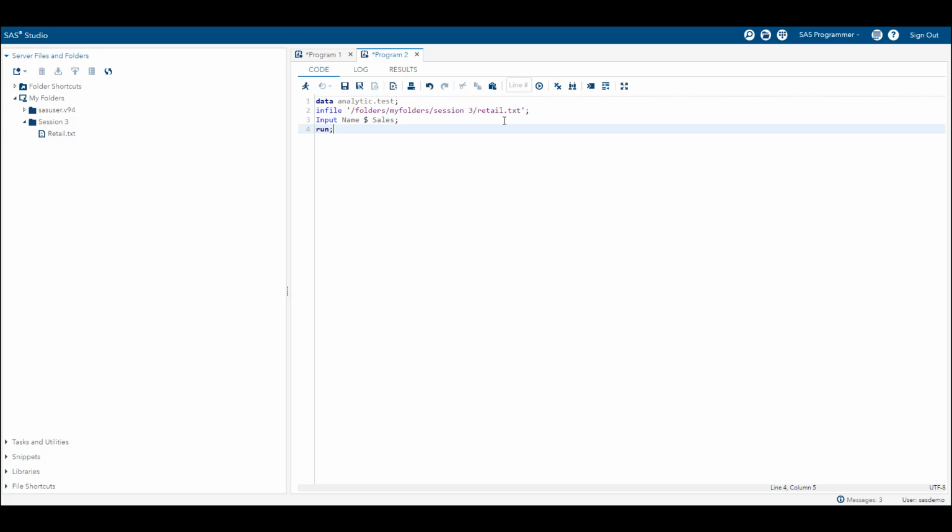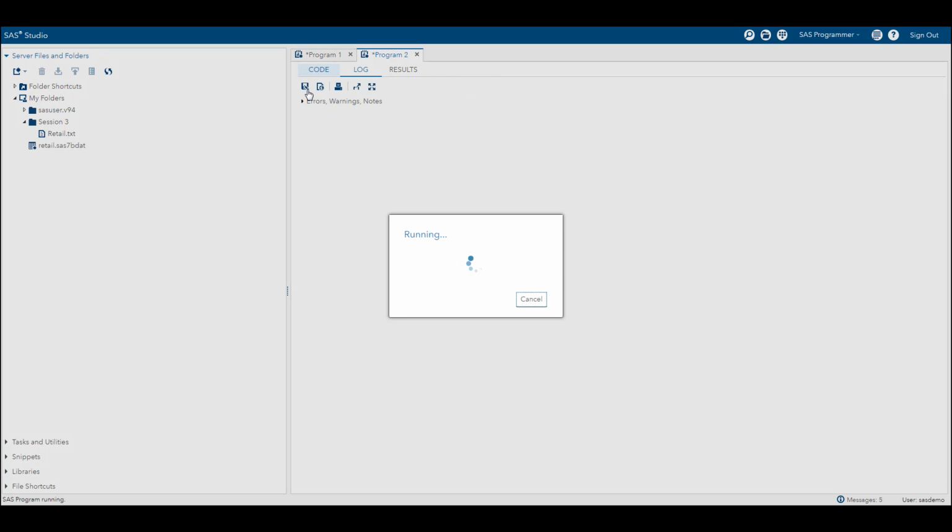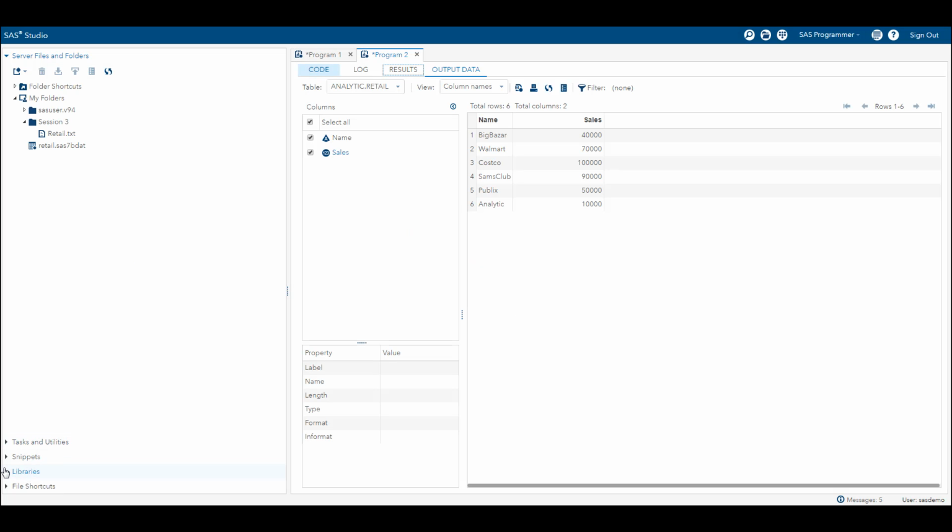To use a permanent library, you need to use a two-level name. The first name is going to be the permanent library name, and the second, after a period, is going to be your SAS dataset name, which you want to create. Let's run this program and see where SAS is going to save this dataset. Let's change the name of this file to retail so that we do not get confused. Let's run this program. Now go to our libraries.